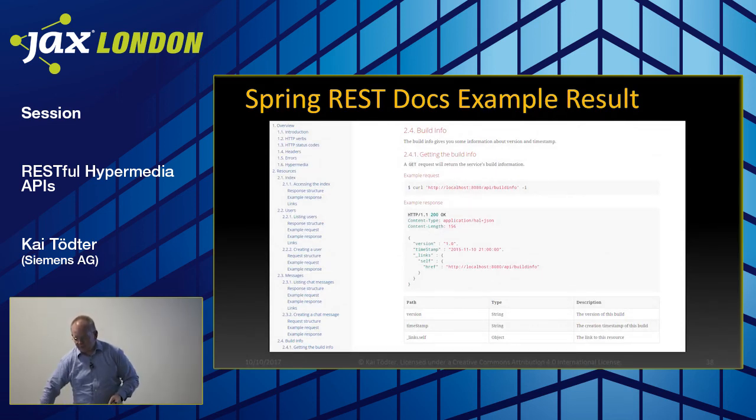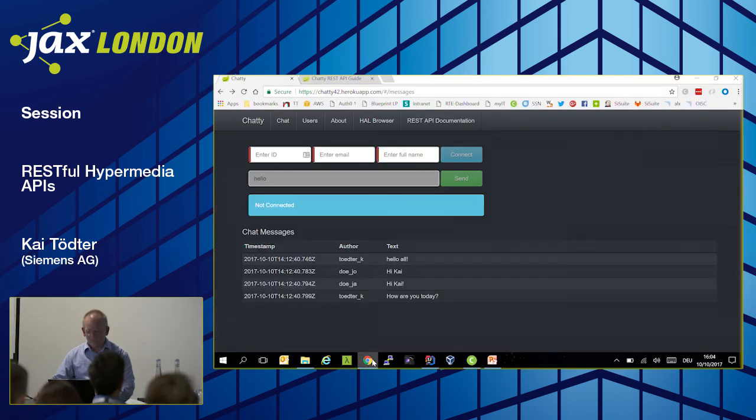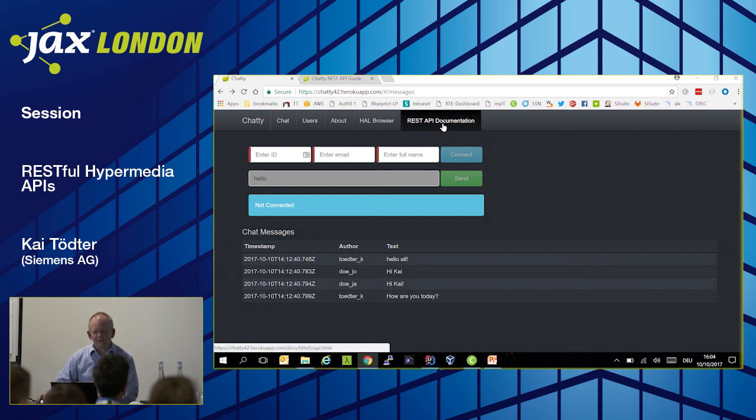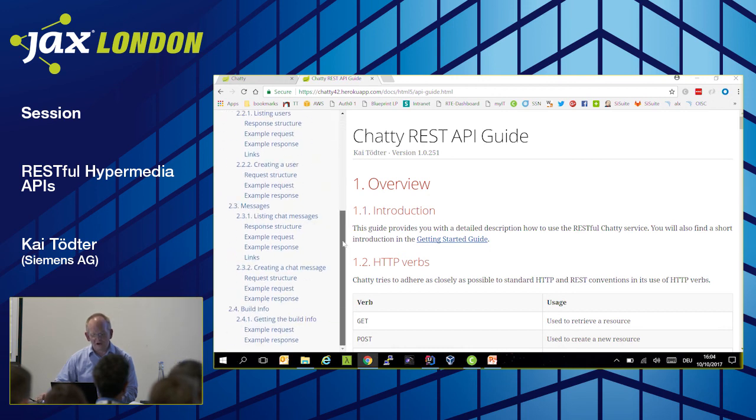And I'll show you some URLs. Let me just show this live. I have a little application running in the Heroku cloud. It's called shady42.herokuapp.com, and there I always generate the API documentation, both HTML and PDF. And here's the live thing, how it looks.